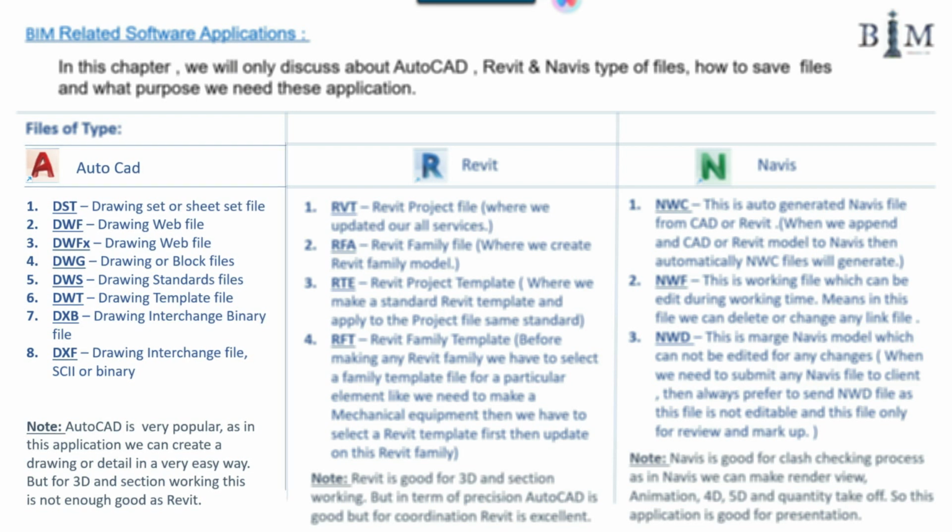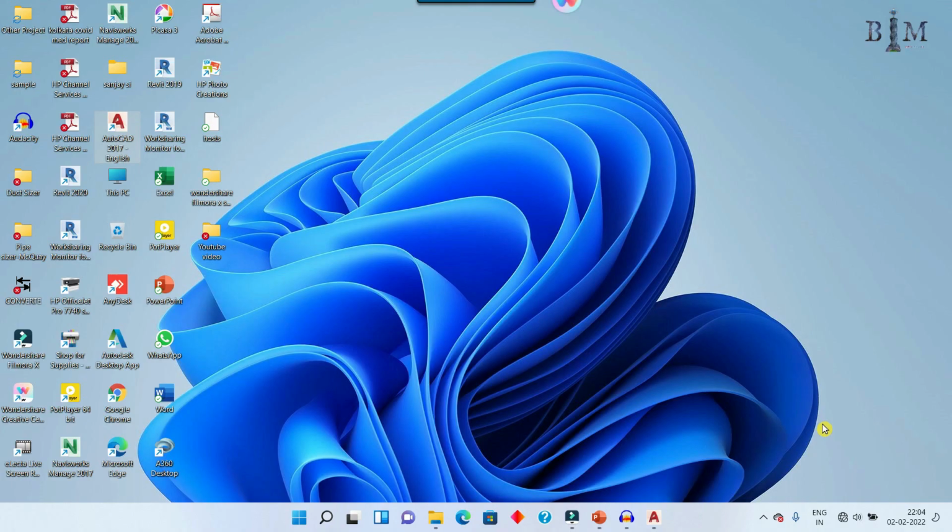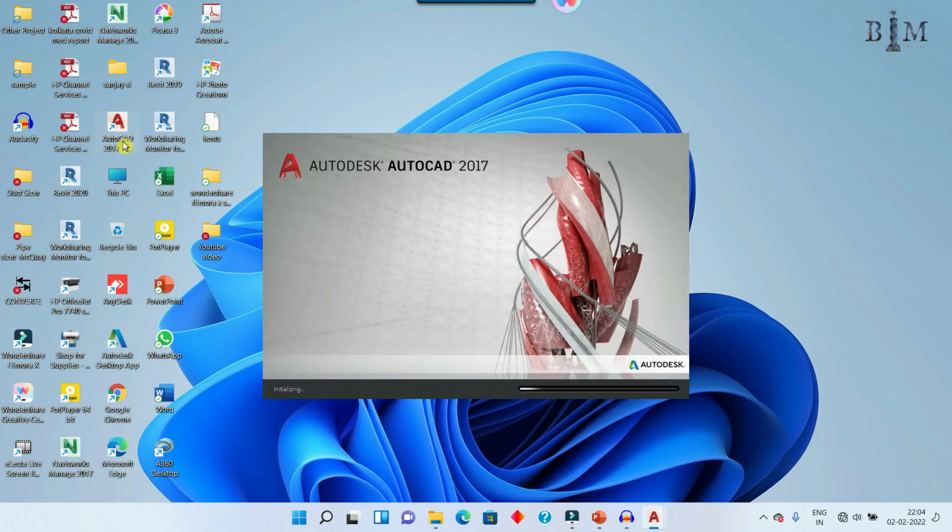But for 3D and section working, it is not as good as Revit. I hope you already installed AutoCAD in your PC. In my PC, AutoCAD 2017 is available, so I am double clicking this shortcut.